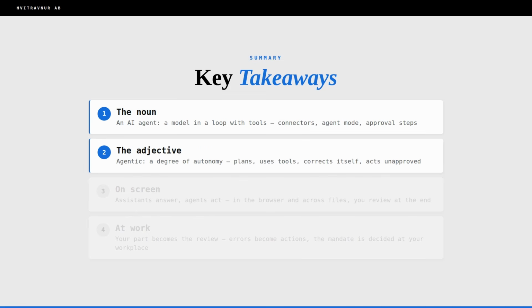Then the adjective. Agentic describes a degree of autonomy. How much a system plans, uses tools, corrects itself, and acts without approval at each step. It is a matter of degree. Most tools sit somewhere in the middle, and agentic capabilities increasingly arrive as updates inside tools workplaces already use. No authority certifies the word agentic AI. So on its own, it guarantees nothing.